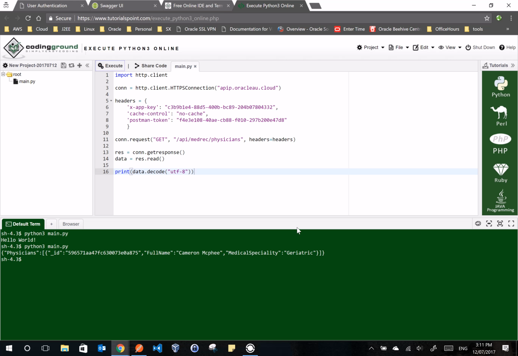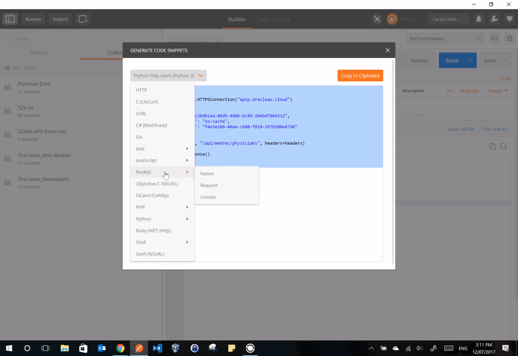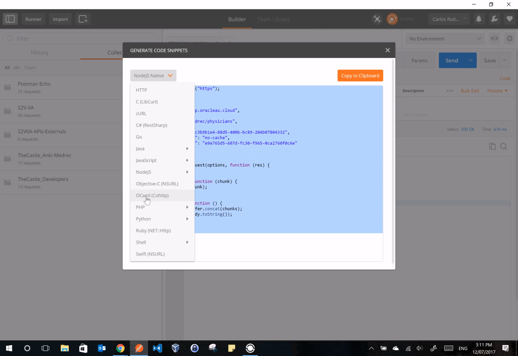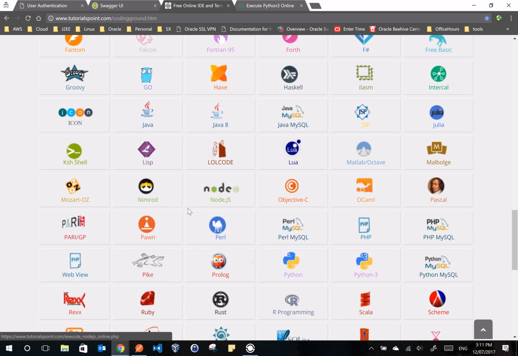Let's repeat the same exercise, but this time with a different programming language. This time let's go Node.js native. You can try whatever thing you want from here. Let's go back. Let's find Node.js. Let's open it.